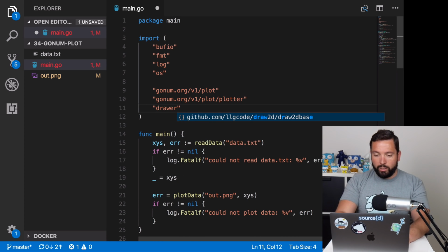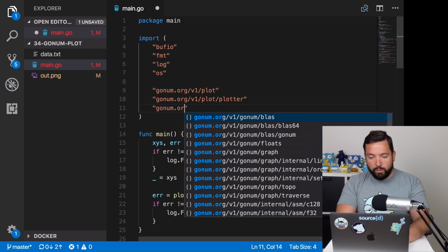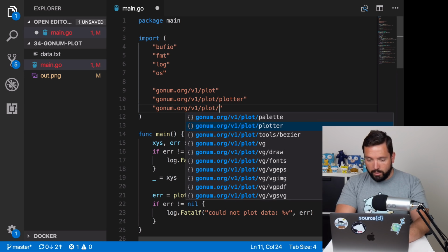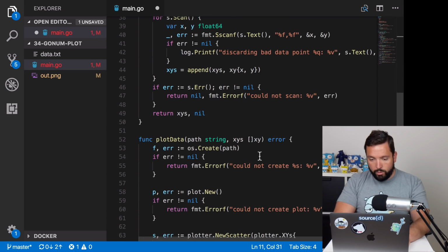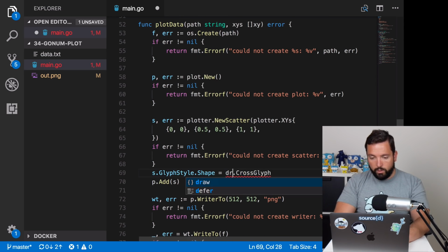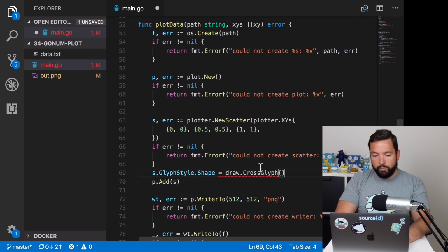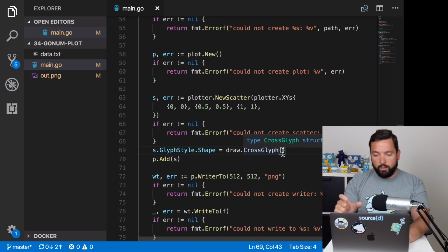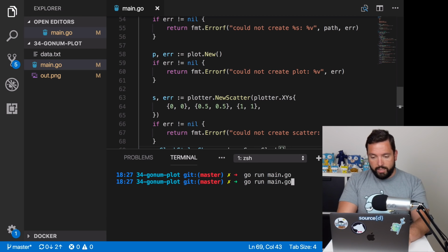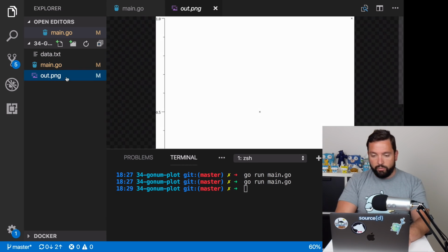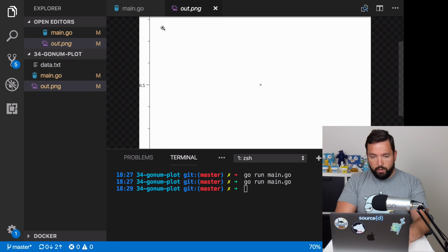Is there a draw? No. gonum.org/v1/plot/vg/draw. So draw.CrossGlyph. No. Oh yeah, because that's a type, so you need to create a struct of it. A concrete value of it. Okay, so let's see if that changed our graph. And it did change it.